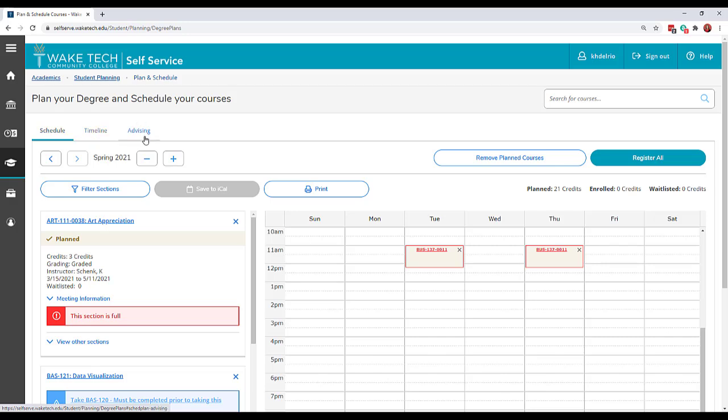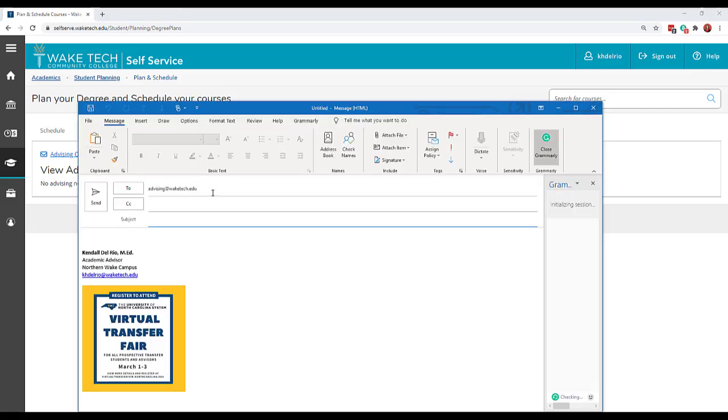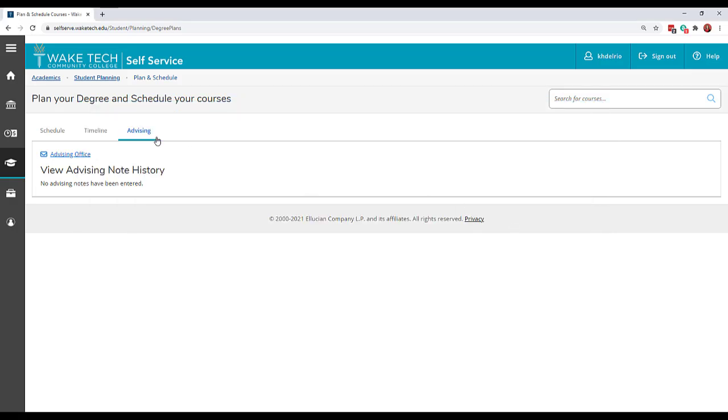This opens a screen with three tabs: Schedule, Timeline, and Advising. Let's look at the Advising tab. By clicking this tab, I can see my advisor is listed as the Academic Advising Office. This is a link that will open my email client, allowing me to contact them directly with any questions.